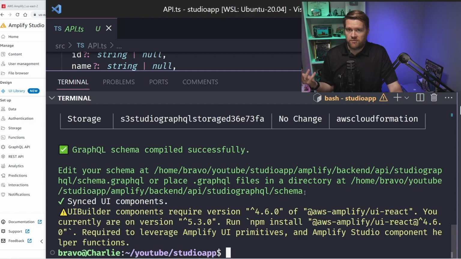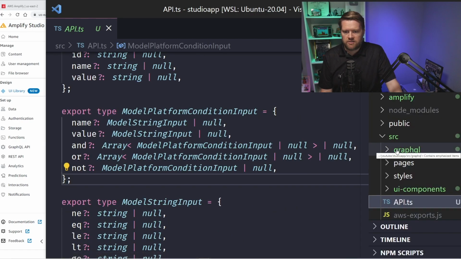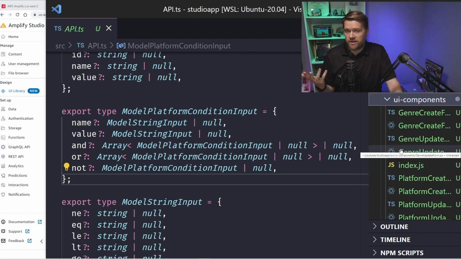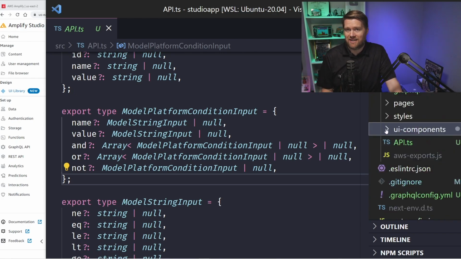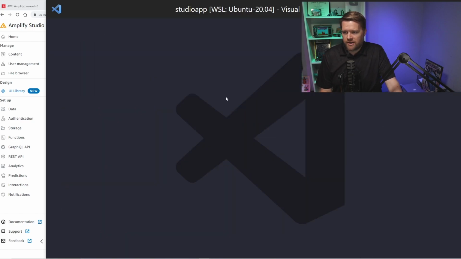All right, we have everything installed. Don't worry about this warning. It's just saying that you need to use 4.6, but version 5.0, the later versions, work fine on this. So if we look back at our Explorer here, we now have this UI components folder, which will have all those forms for us. So we don't have to create all these, which will save us a lot of time, which is great. Now that we have our app running, I want to see if I can add authentication.